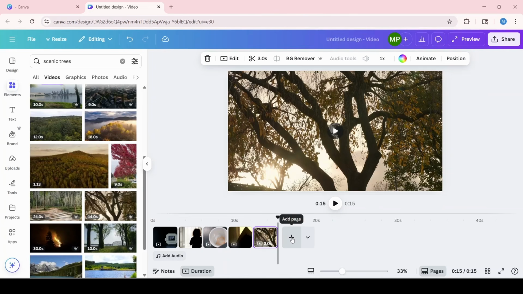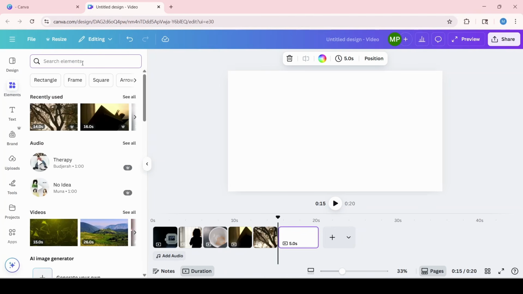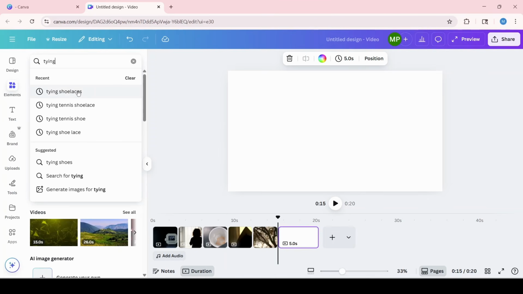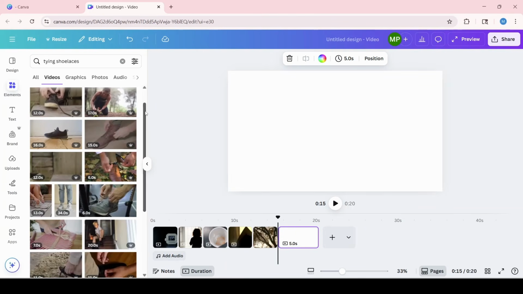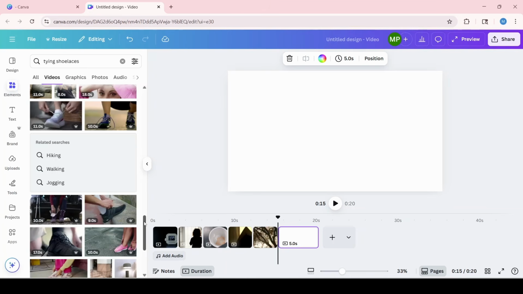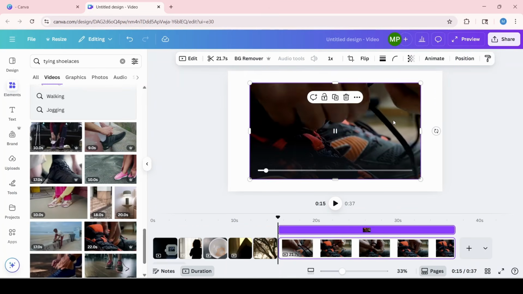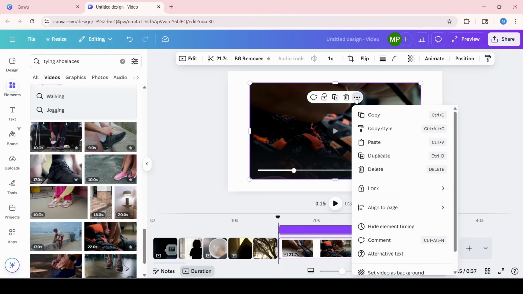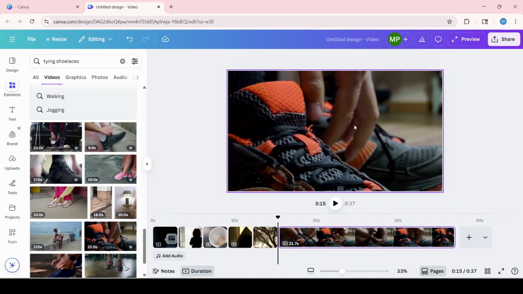The next clip, we're going to click on add a page. And this time I'm going to search for someone tying a shoelace. And you'll see I have it in my recent, so I'm just going to click on that. So you're going to search and click see all. And we're going to scroll down to see the options. This one over here. And I'm going to click on it to add it to the canvas. And I'm also going to click on these three dots, click on set as background to expand it.